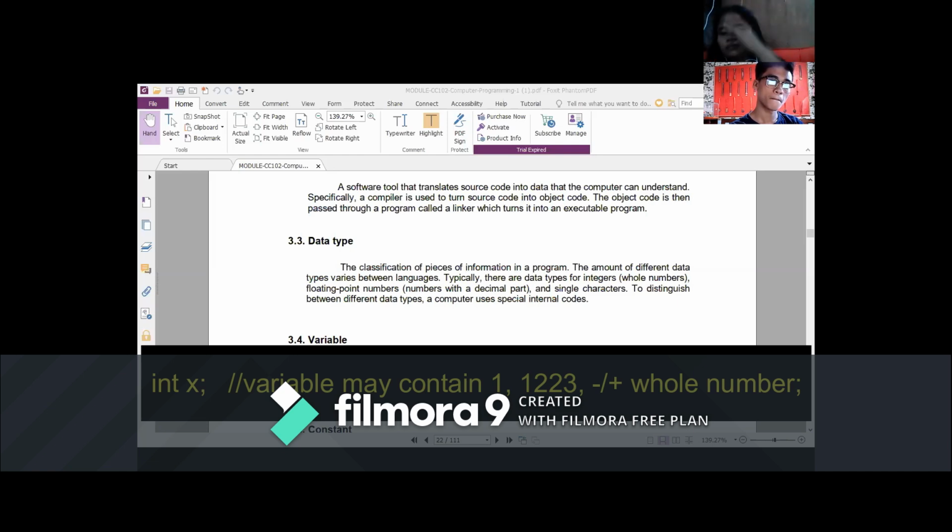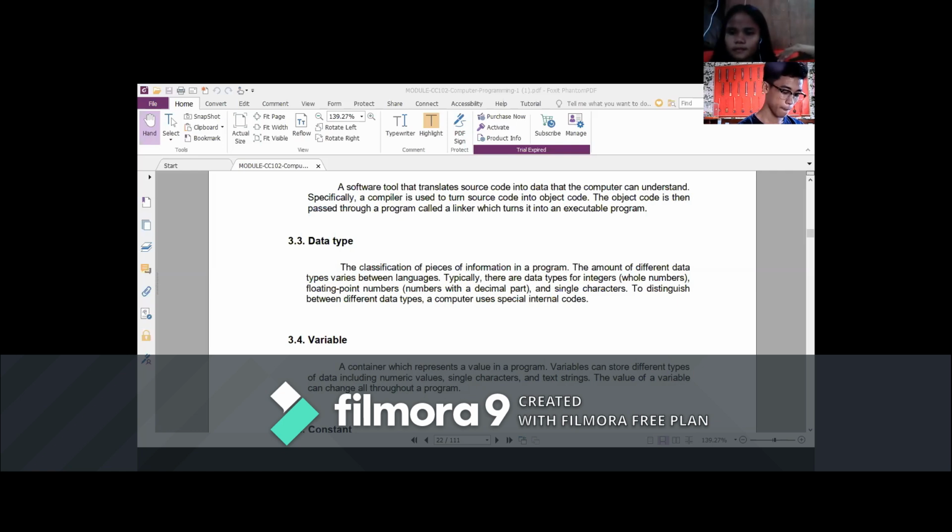Meaning to say, ang ilalagay natin dito, ang variable na x na to, could be able to hold a value. Parang isipin niyo siyang container. Ang kaya niyang i-hold na value is a whole number, which is 1, 1,223, anything which is a whole number, whether it is positive or negative.